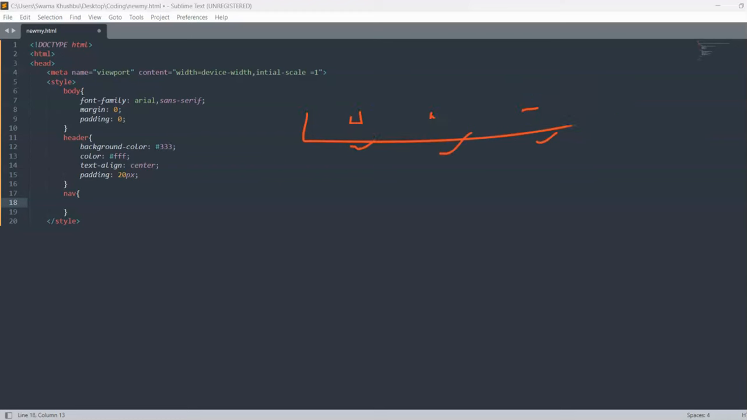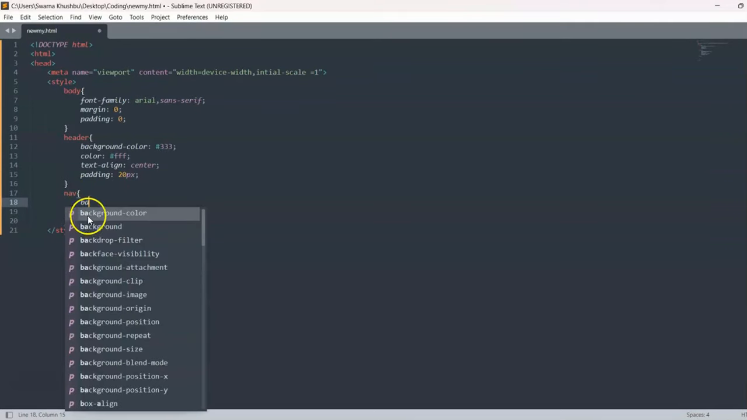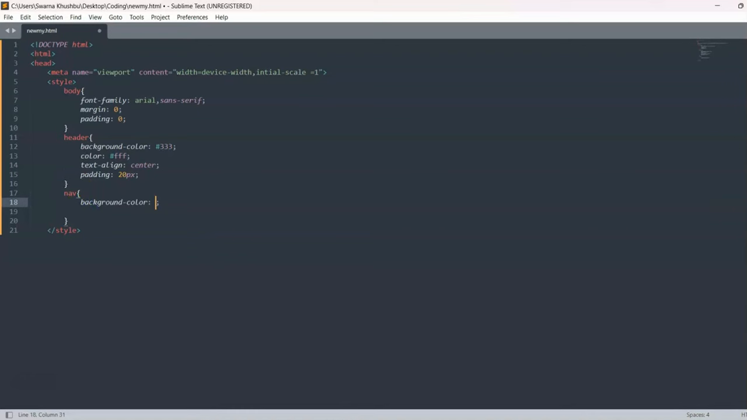Okay, so for that, I just took NAV, that's for navigation, and I'll try to give maybe a background color to it. So I'll keep the color as again. And I'll also keep the text alignment because I want it in the center, like the home and about and services section, or whatever section you want in the web page which you're making. According to that, you can choose.